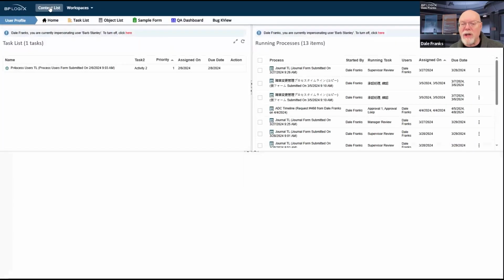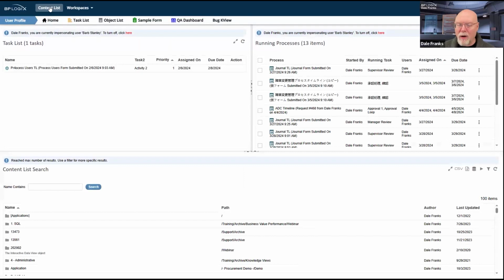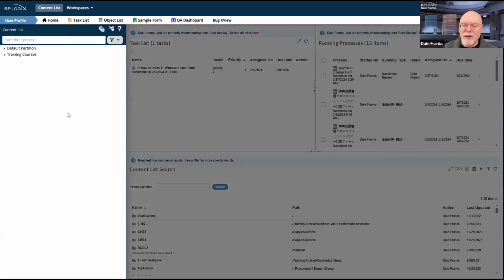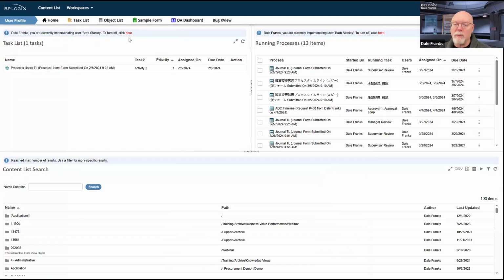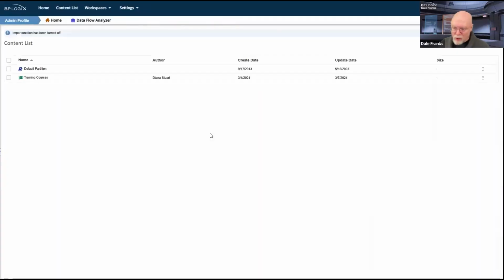And now she has the content list icon, or the content list menu. And if she clicks it, she can have access to the content list. So the content list is now showable or hideable on an individual basis, where that was not true in previous versions of Process Director. You really only got to see the content list if you were part of a workspace that displayed the content lists to you.